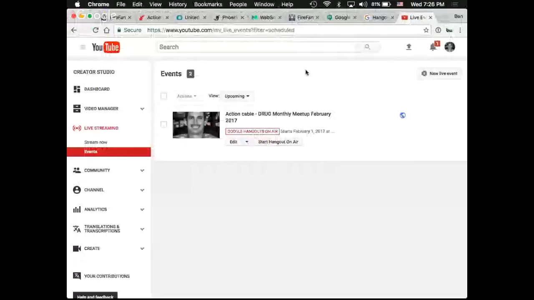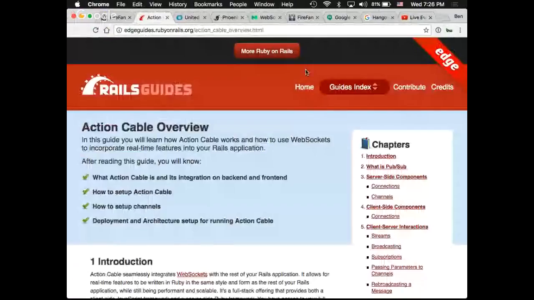Okay, so raise a hand. Who here has used Action Cable? Rails 5's touted new feature. Cool. Just a quick poll. What types of things have you built with it? Chat engine, nice.